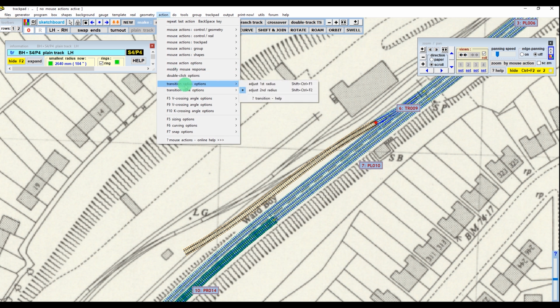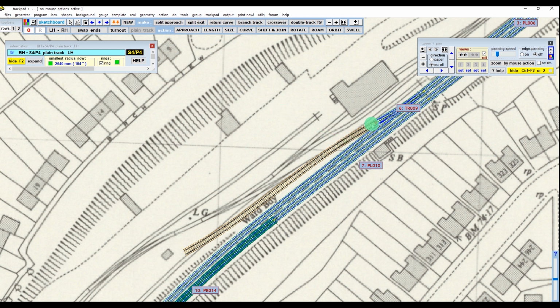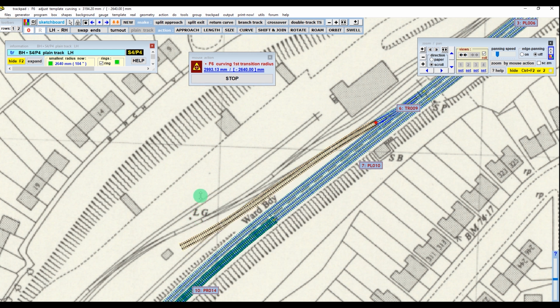let's adjust the first radius. So we've got two radiuses on this transition curve. We've got a radius here and a radius here. So if I've now set this to adjust the first radius, so I hit the curve tool and I can drag that round till I'm sort of more or less happy with it, perhaps something like that.